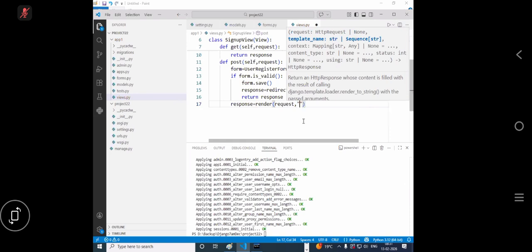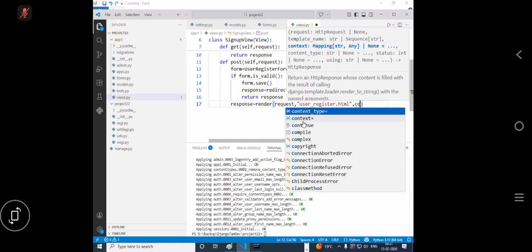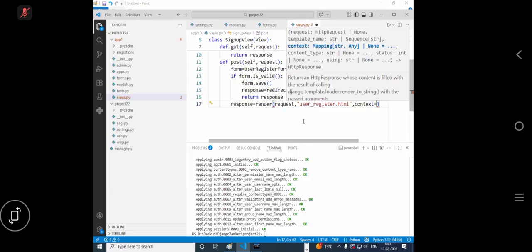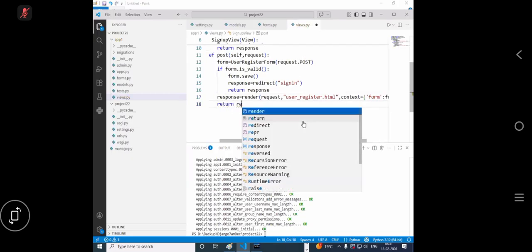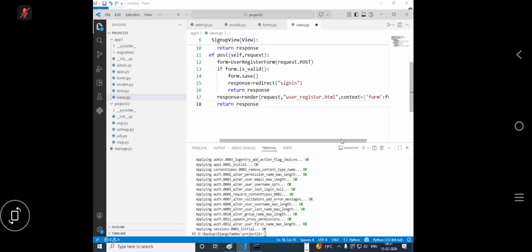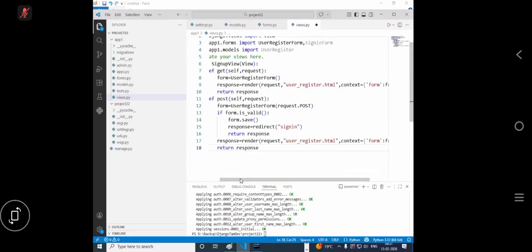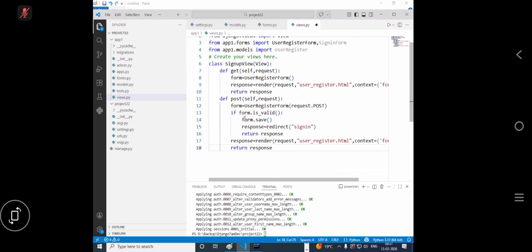Response equal to render request, comma, user register dot html, and this time you are inserting which form? Error form. It means this is a form which contains invalid data. So return response. Now this is clean code. It is very clear here. But there you write everything in one view. Here it is very clear.